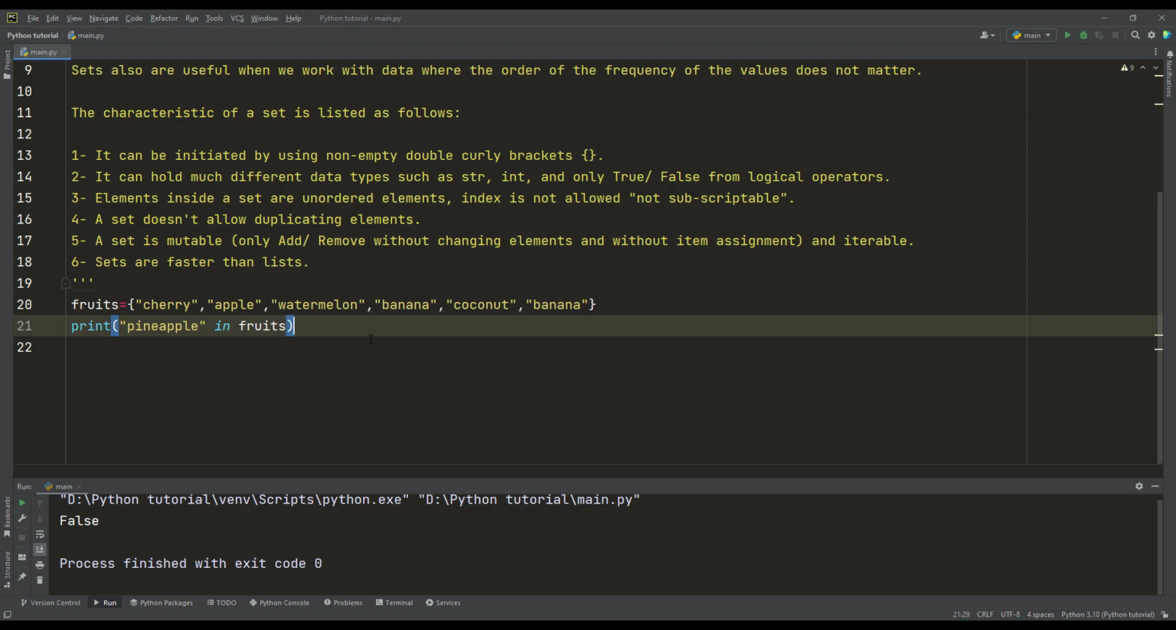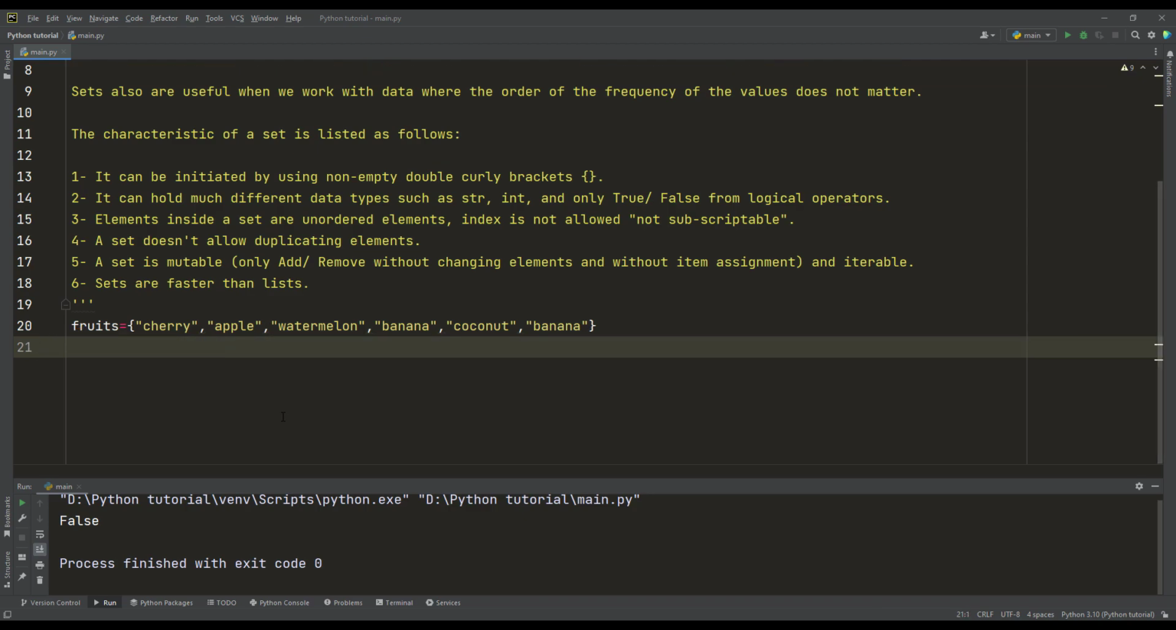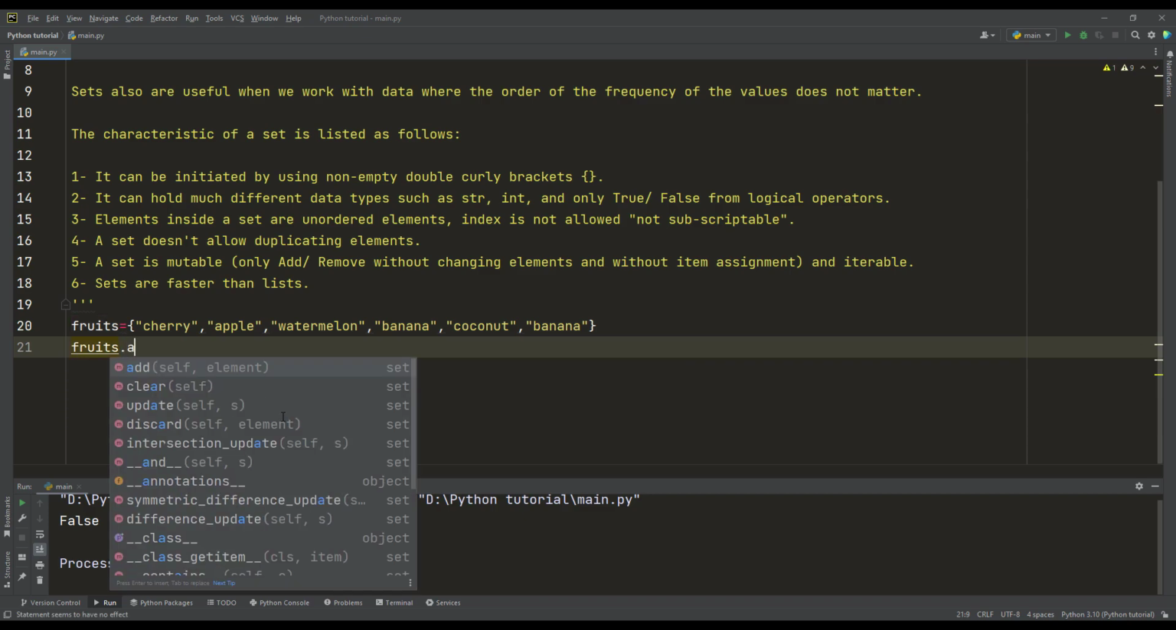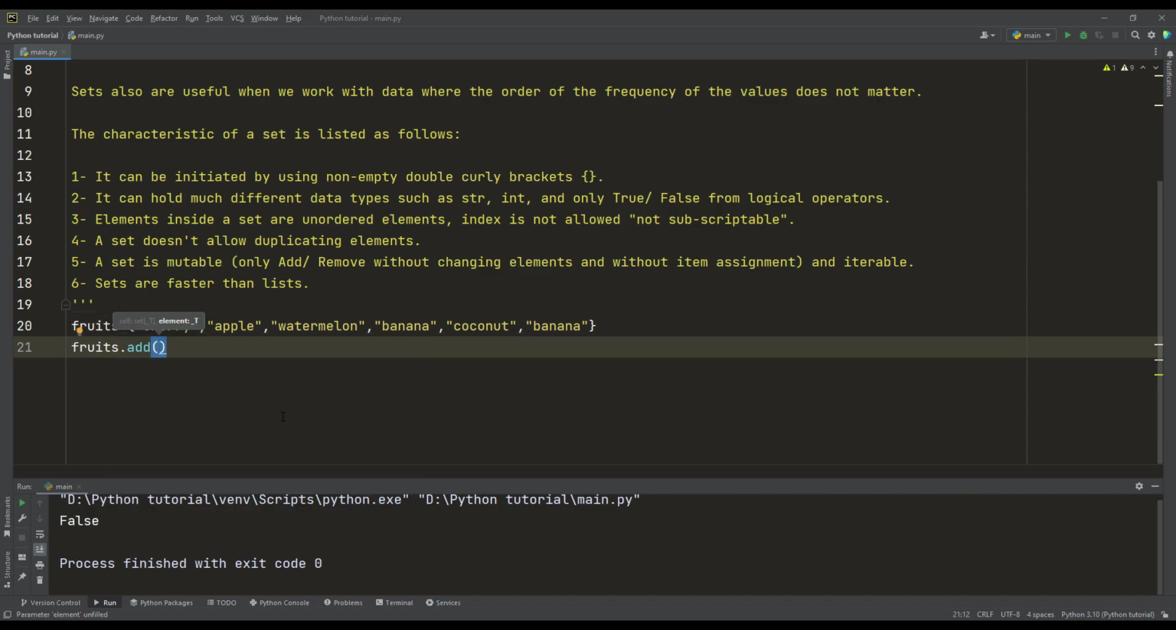I can add also orange. Let us see. This is fruit dot add. So add is a method. When I say method, it's like a function, but it's included in a class. Because it is in a class, we call it a method.